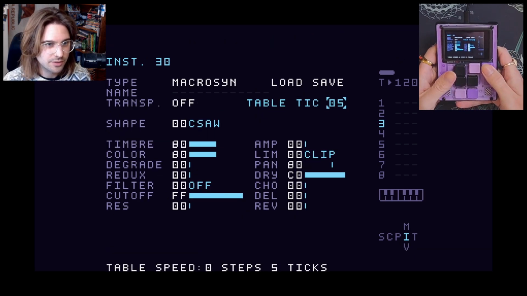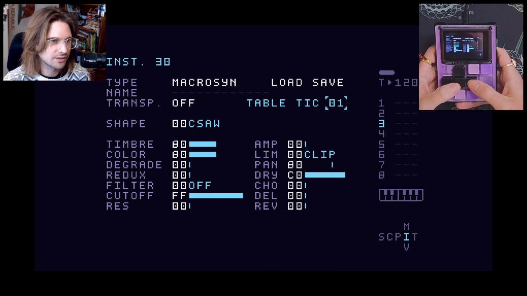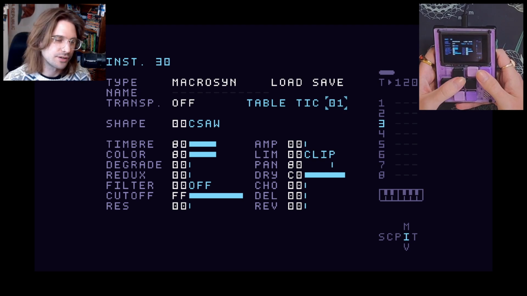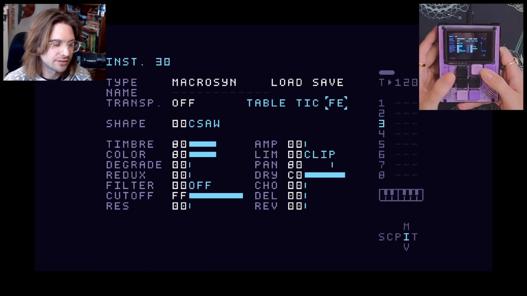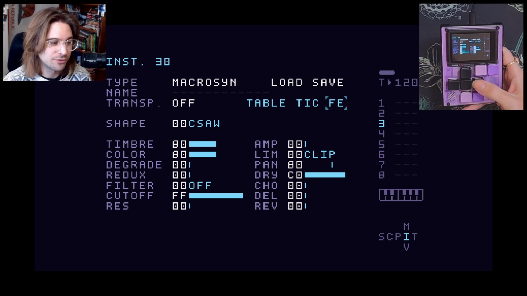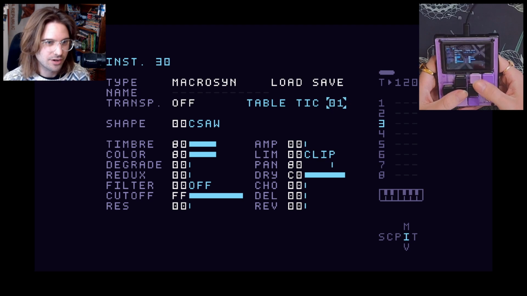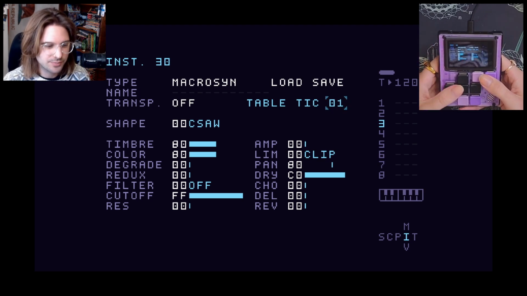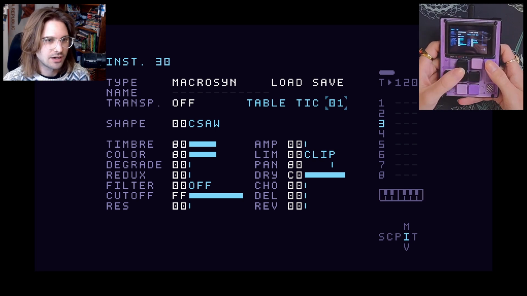So you can make tables run as fast as 1 tick, or as slow as this FE setting, which is just a little bit faster than 3 phrases before it's going to move to the next row. So that's really slow. There are 2 special speeds that I want to highlight really quickly before we move on.